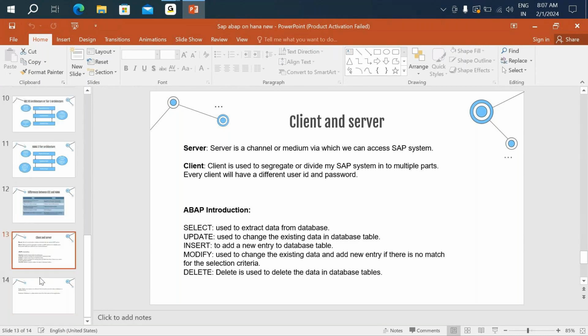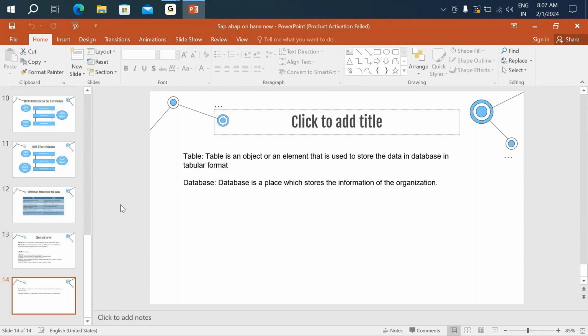Then at the end, we've seen the concept of table and database. A table is nothing but an object that is used to store our data in a tabular format, whereas a database is a storage location which is used to store the information of an organization.